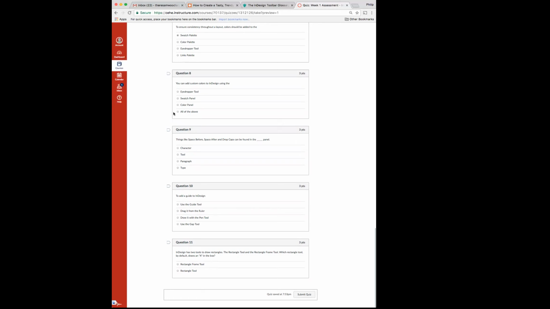This one's a little tricky, but it's all of the above. The control panel, the swatch panel, the eyedropper tool, these are all tools that will help you create custom colors in InDesign. And then things like space before, space after, and drop caps.